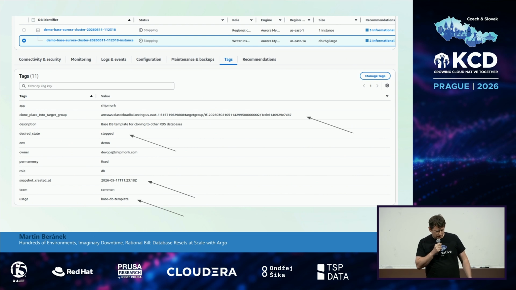There are some other tags which are marked up there. One of them is actually showing the create timestamp, so at what date the demo base is currently at. So you can move the timestamps into the future based on that tag in the specification of the database.